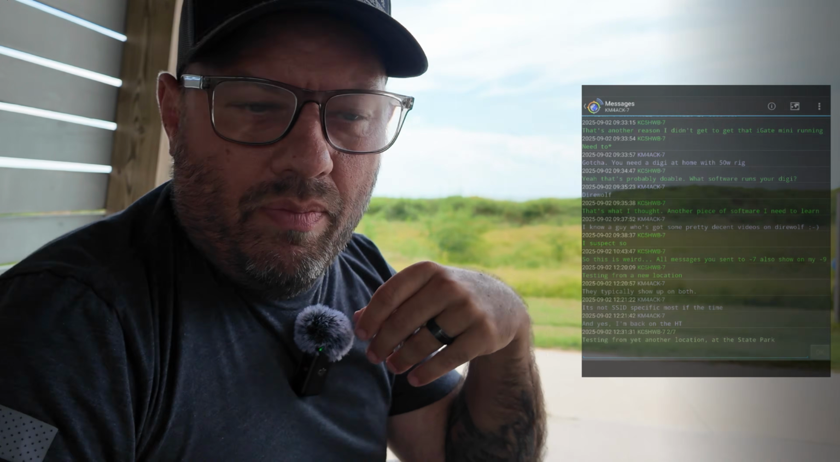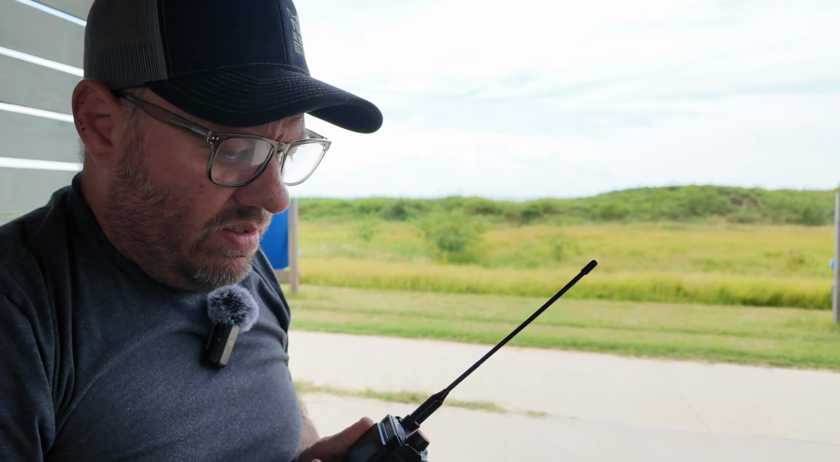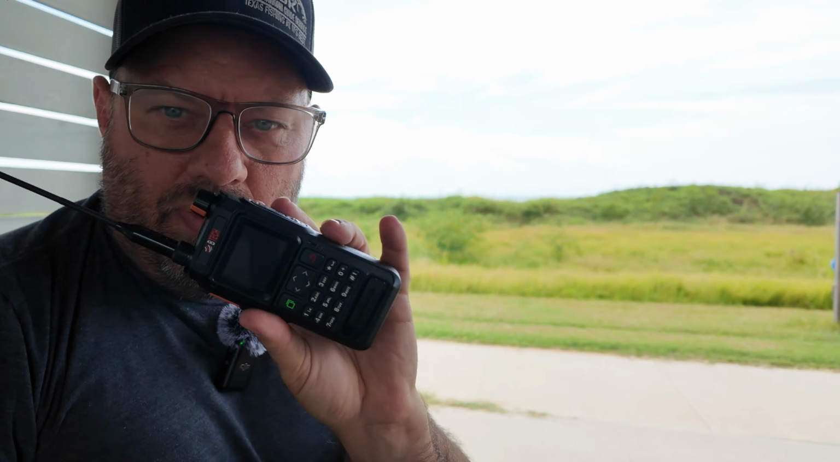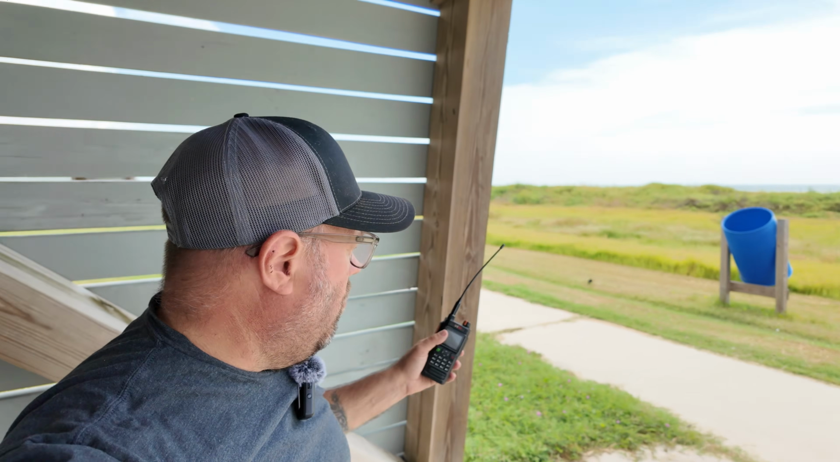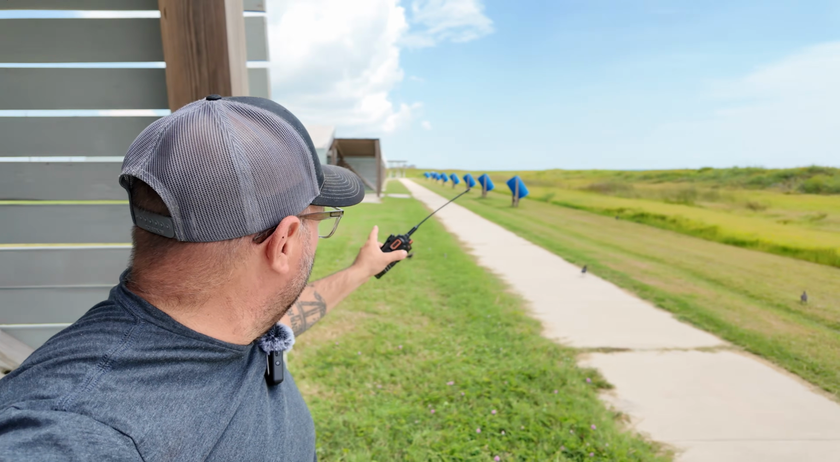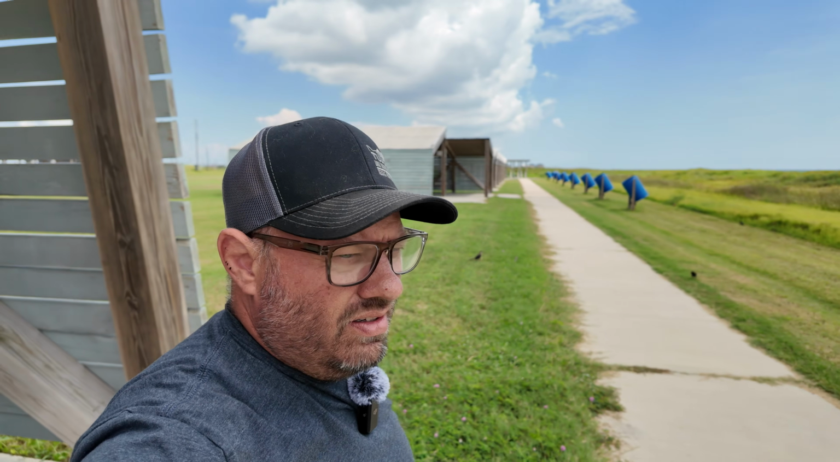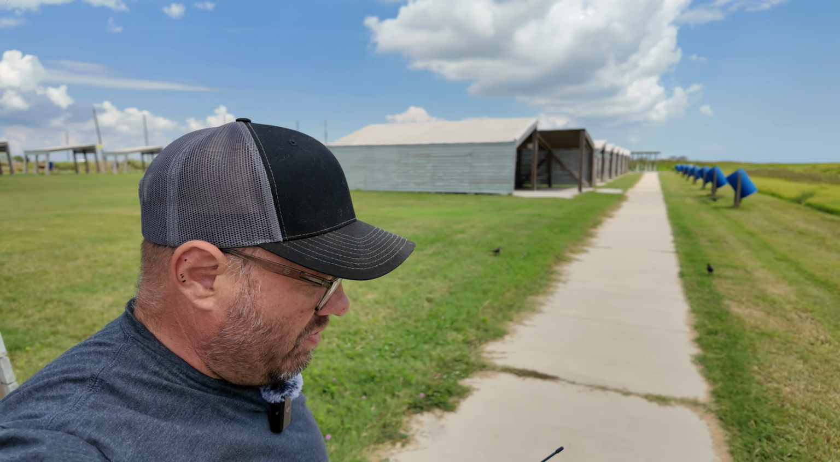In fact, you know what I might do? I might take my HT here that I'm using. This is my BTECH UV Pro. I'm going to go set it out here because there's a metal wall behind me, and I think that the iGate is basically in that direction. So I'm going to set it up here for the moment.